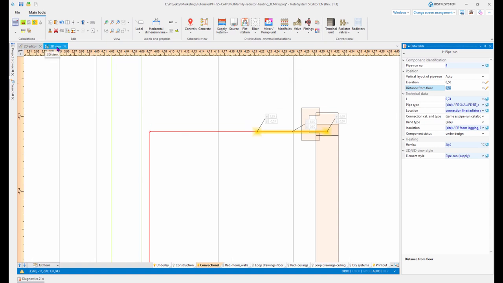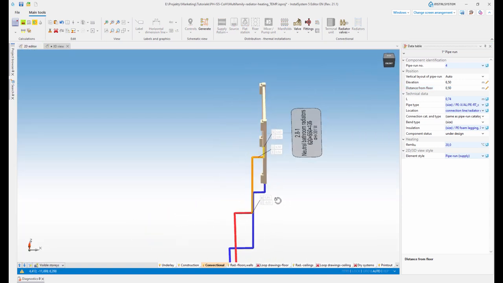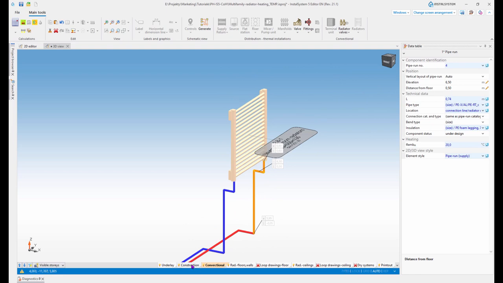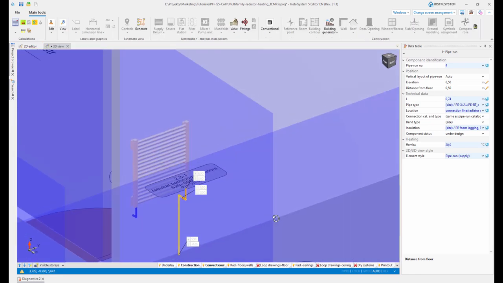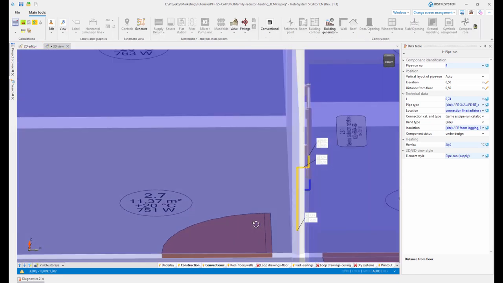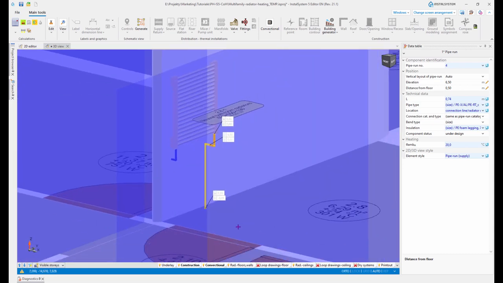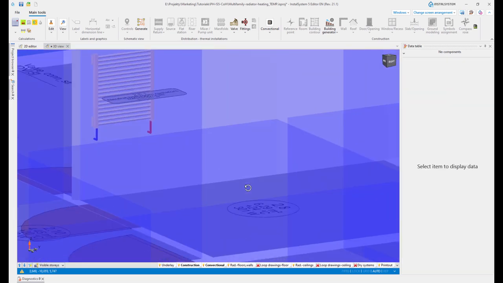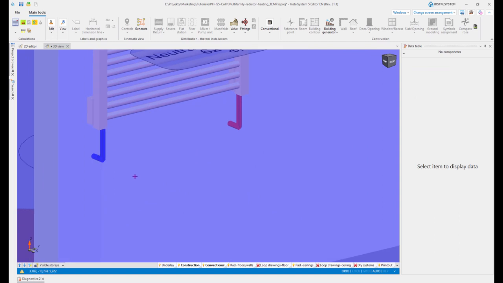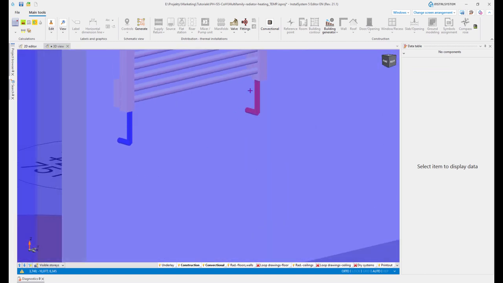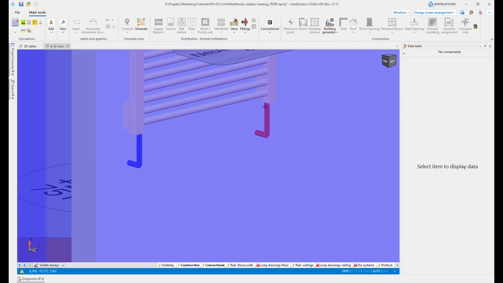And now let's check it in 3D view. Now it goes up. Let's display construction. And now we can also see the wall. So that's what I wanted to obtain. I have just these pipes coming out from the radiator and going into the wall.